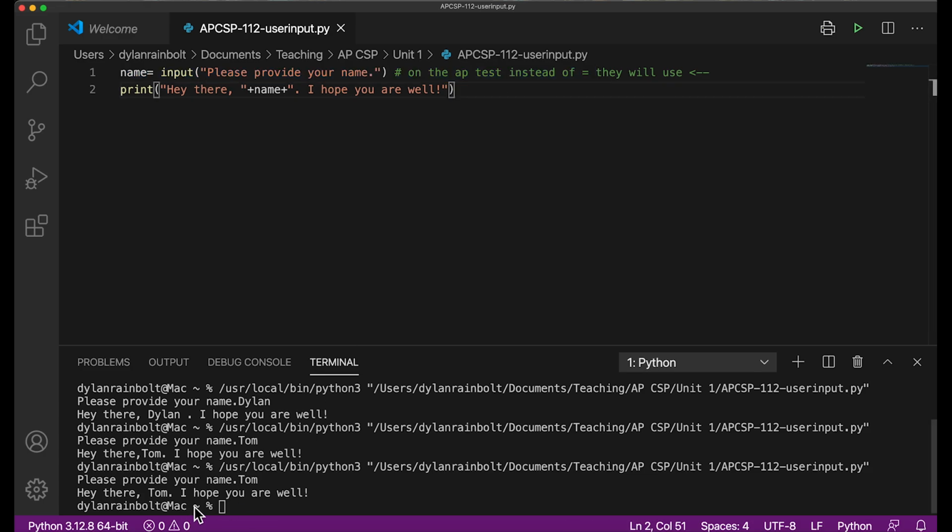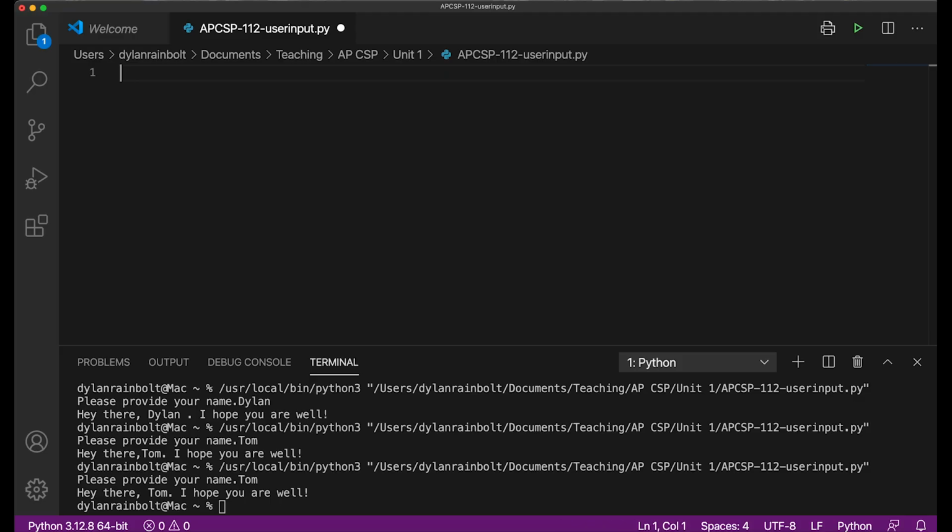Now, however, our goal for this activity is to be able to actually use user input in Turtle. Before we get to that point, there is one thing that I want to go over with you all, and that is data types. So let's begin.